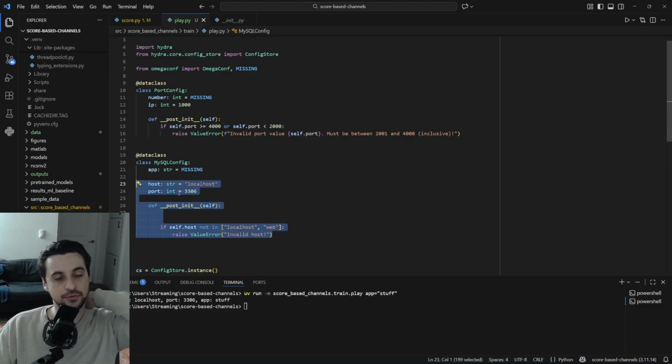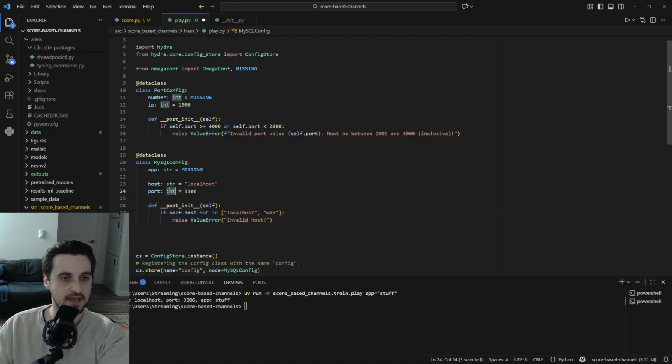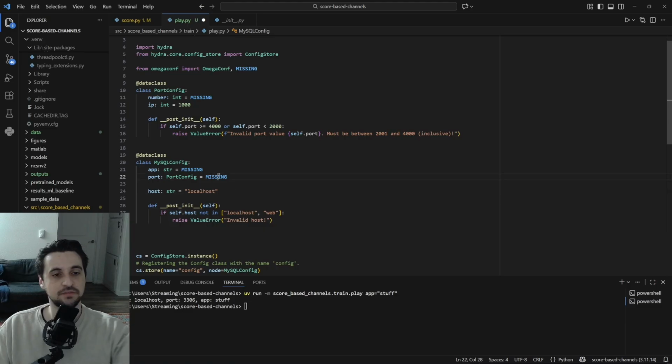Okay, so now what do I do here? Because I don't want to repeat this. Now instead of port, I can type this to be a port config, and I can either put this as missing, or I can give it also partial defaults. Let's give it the partial default.